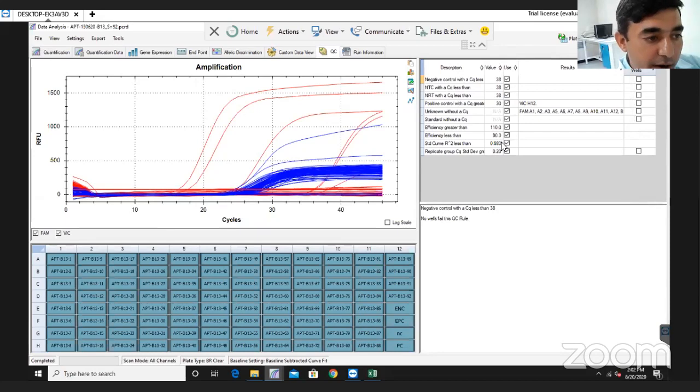Another important point is about the efficiency of the PCR machine. If we look here, the PCR efficiency flags values less than 90% or greater than 110%. In a real-time PCR machine, the efficiency is most important. The PCR efficiency should lie between 90% and 110%. If it does not lie between 90 and 110%, it tells us that that particular sample is not valid, because the PCR efficiency is not proper in that case.